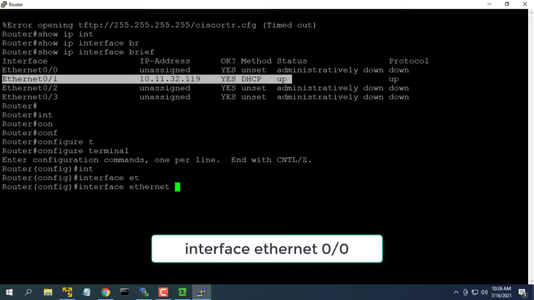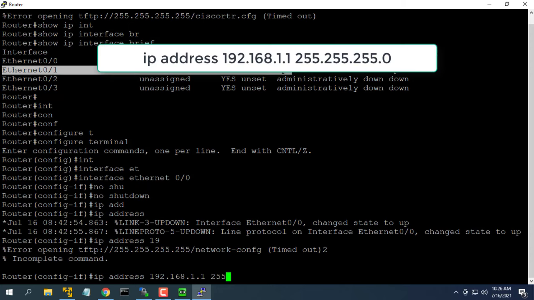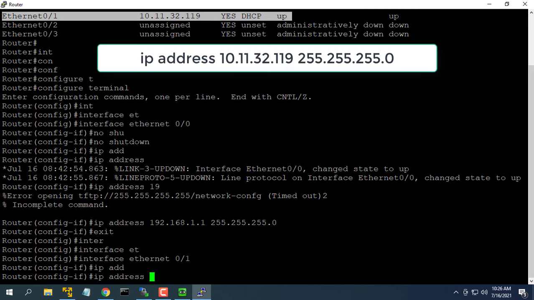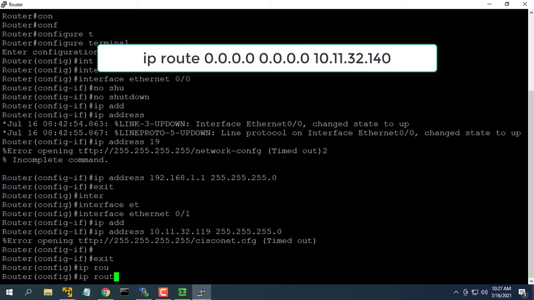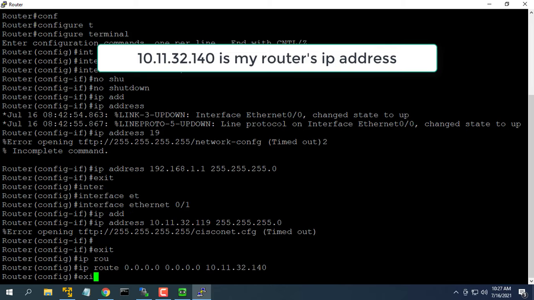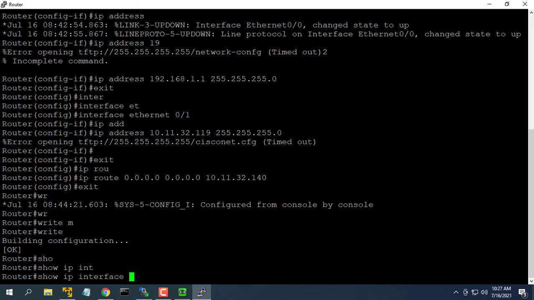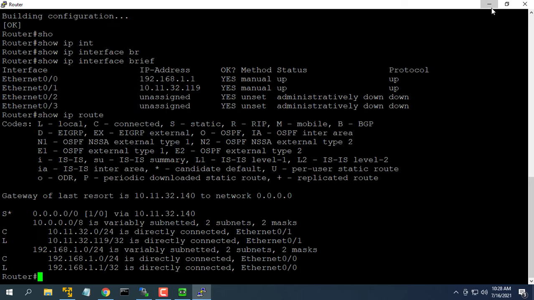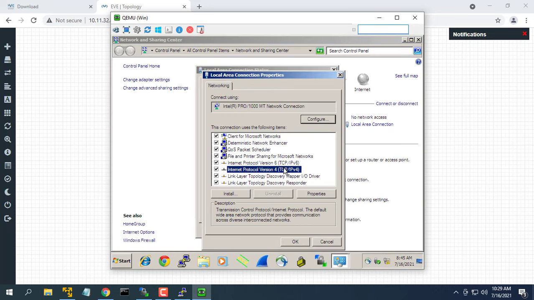First, set the IP address for the interfaces on the router. Then configure static routing on the Cisco router. Next, set a static IP address for the computer and check the results.